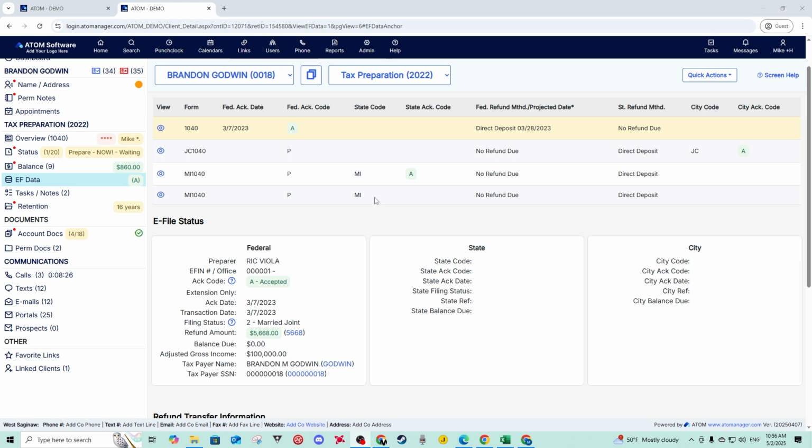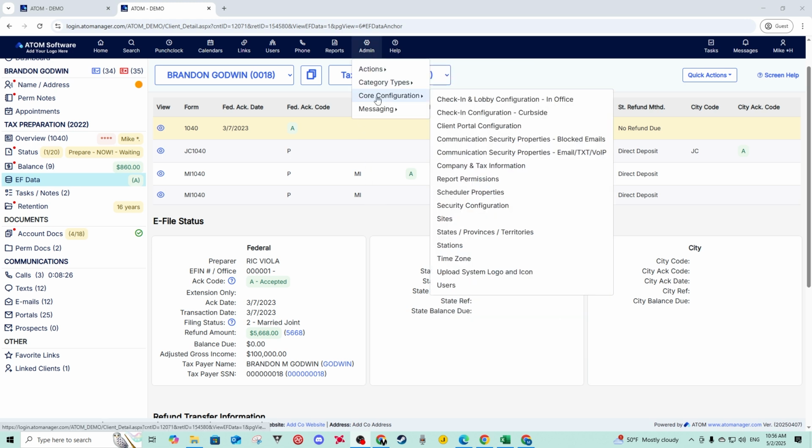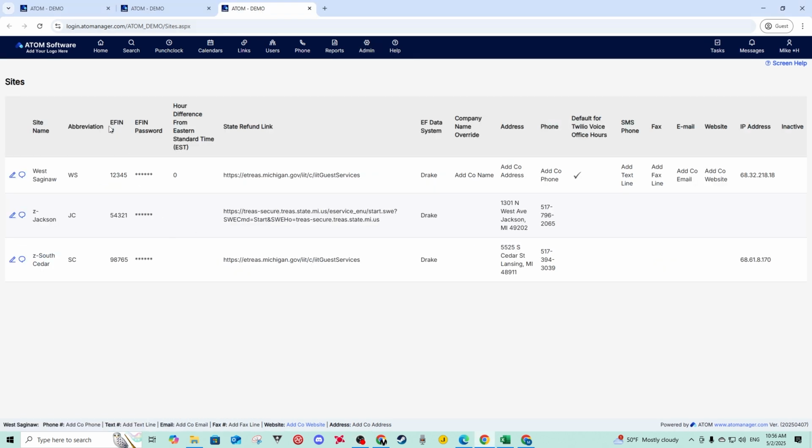Now, to set up your EF data import or to troubleshoot it, you'll want to go to Admin, Core Configuration, and then Sites. On the Sites page, you'll have an EFIN number and an EFIN password. Your EFIN password, if you are Drake, will want your e-file password, and if you are Crosslink, will want your transmitter code. So be sure that these match with what is inside your tax prep software. And then also, if you're confident that these match and you're still getting an error code, or if your EF data is not working, then be sure to contact Adam Support.